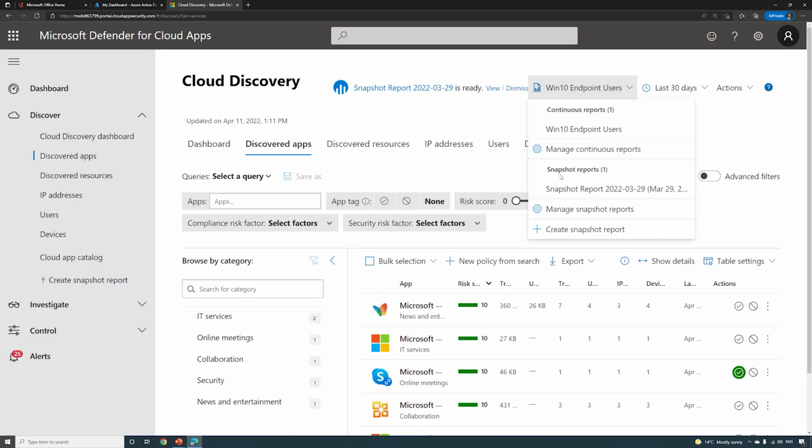And this can all be filtered by the continuous reports that we have here. So this is, in this case, Defender for Endpoint devices, that data, but we could also do this by various log sources as well.